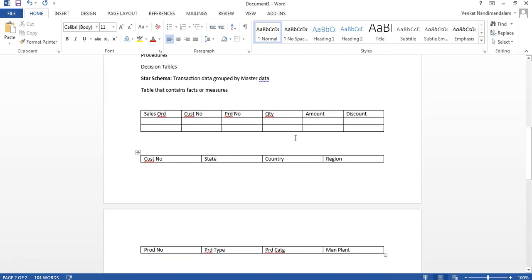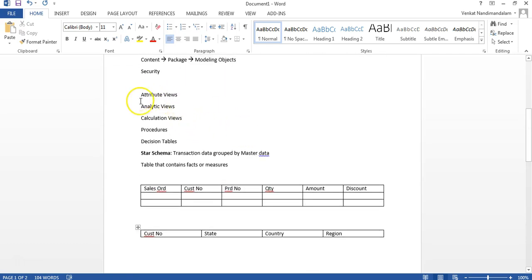So now how this is relevant to our modeling objects. So we have different modeling objects here, right? So usually your master data will be created using attribute views. So all the master data objects will be created with the help of attribute views. Now analytic views. Analytic view is nothing but your star model.